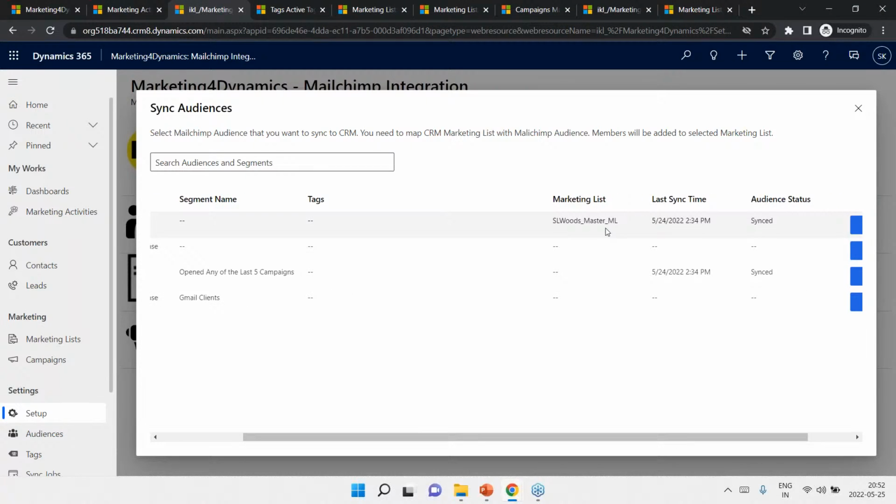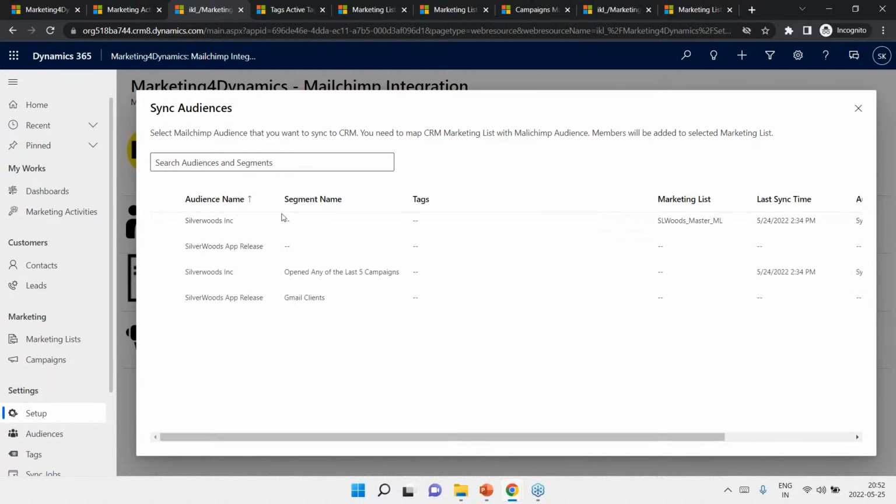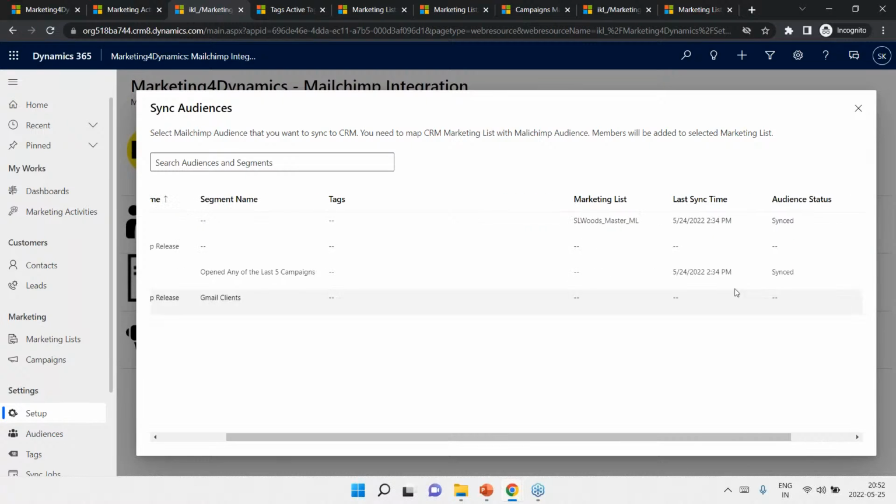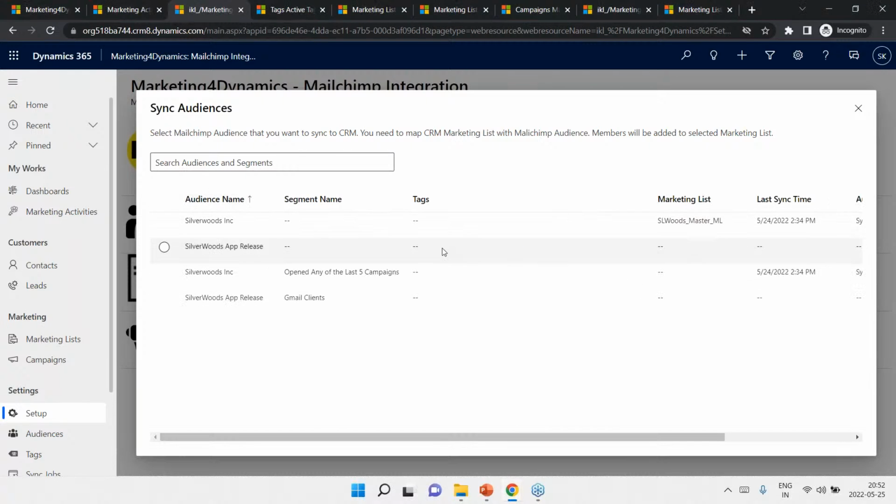And once we have associated a marketing list with the audience, all we need to do is just hit on this button called Sync Now. Now, if I do that right now, all the tags that are associated with the audience Silverwoods Incorporation, all the tags and all the audience members will be synchronized from the Mailchimp to this Silverwoods Master Marketing List.